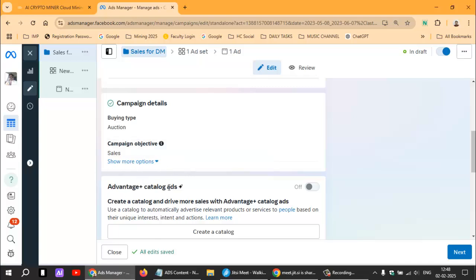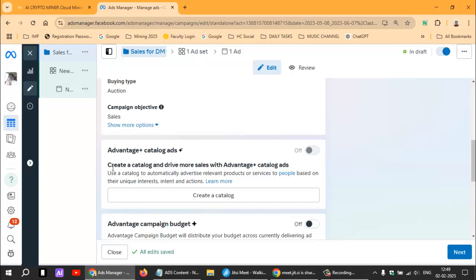So after that, Advantage+ catalog ads. So you can see this. If you want, you can create a catalog and drive more sales with Advantage+ catalog ads. If you have a catalog, then a drop down with the ID will be displayed. Previously when I was running the ads, I used to have a catalog and my catalog ID was displayed in the drop down in case I have multiple catalogs. But now all those catalogs are removed because that facility was removed.